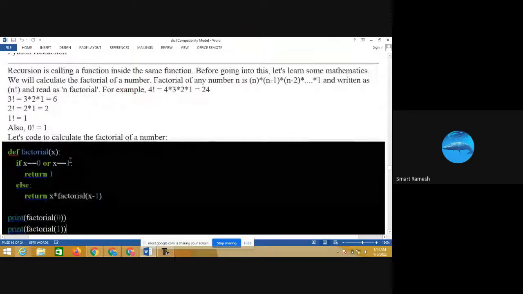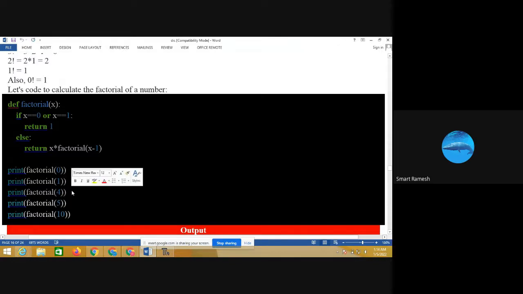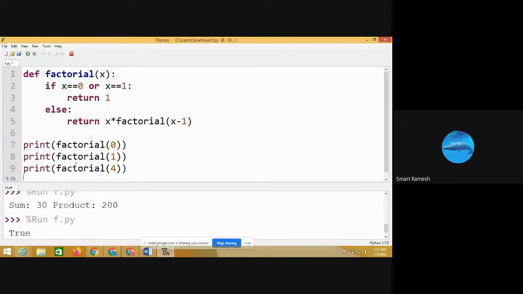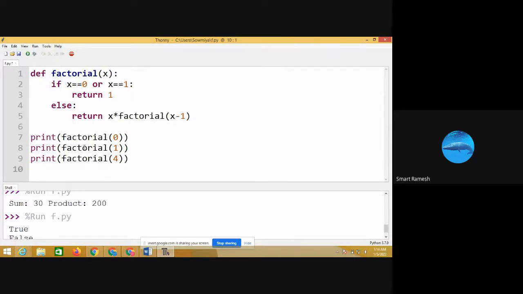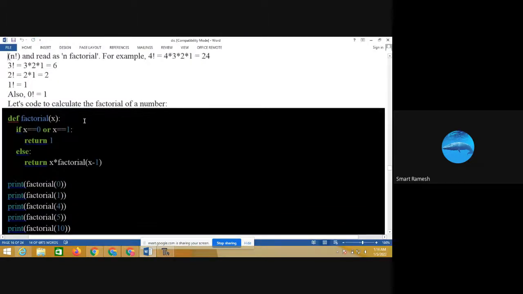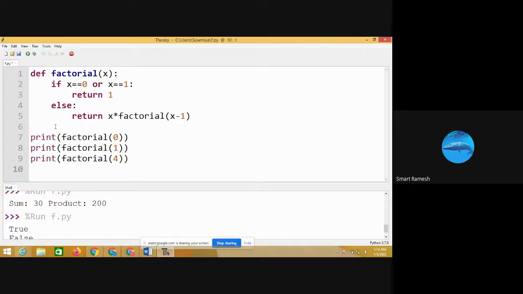Okay, next, factorial program. Here you know very well what is factorial. What is the 4 factorial? 4 into 3 into 2 into 1. What is the 1 factorial? 1. 0 factorial also 1. Next, go to the program.